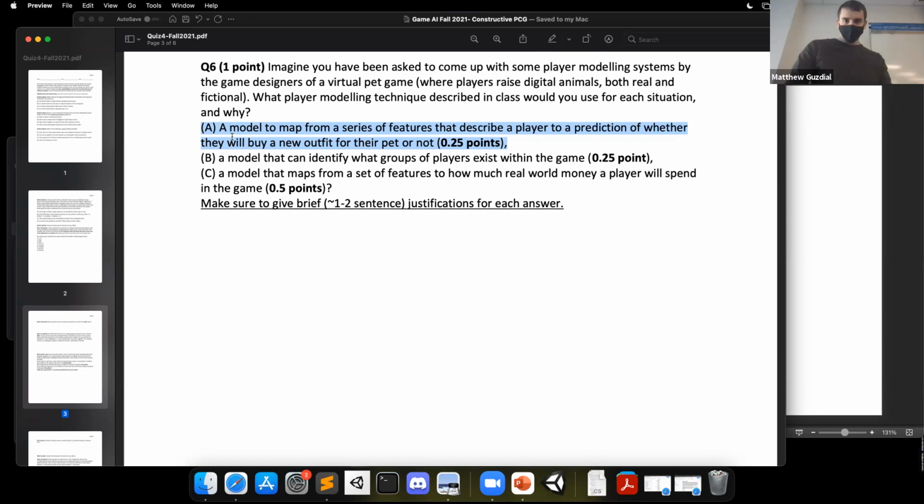So for this one, we're talking about mapping from a set of features to a decision, about whether a player will buy a new outfit or not. That's any classification approach. So we're looking here at decision trees. We're looking here at k-nearest neighbors. You could make an argument for linear logistic regression. It would depend on how you make the argument. Those are the answers we're looking at.